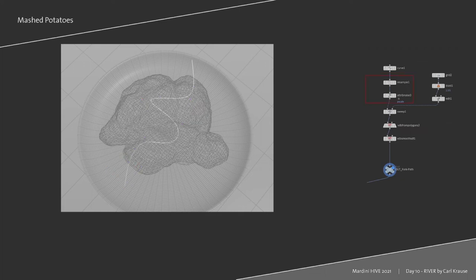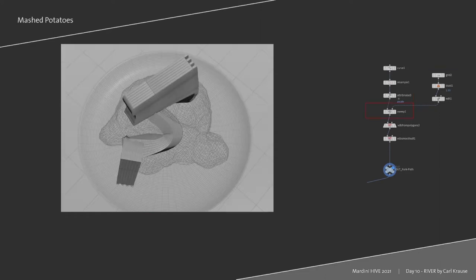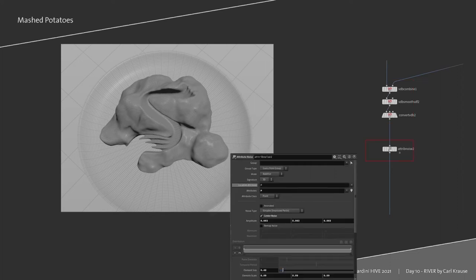Then I resampled the curve, and on a second stream, I created the shape of a simplified fork. I combined the two streams in a sweep node to get the profile of a fork carving through the mashed potatoes. I converted the mesh into a VDB again and smoothed it. Now I combined the mashed potatoes and the fork path with a VDB combine set to SDF difference. Then I converted it back to polygons. To finish the modeling part, I applied another attribute noise sub to give it some additional small scale noise.